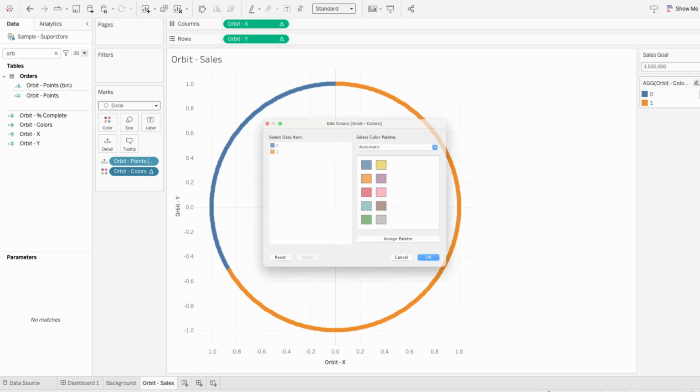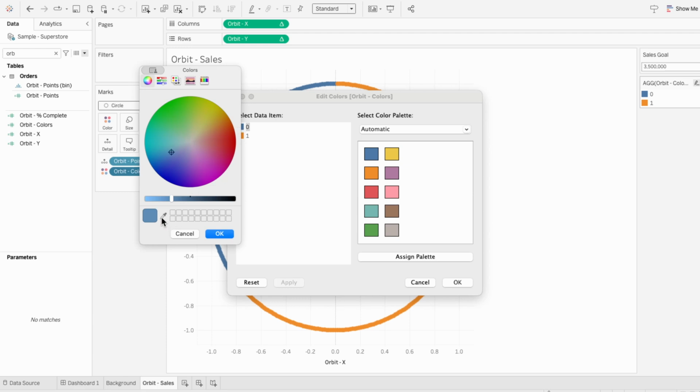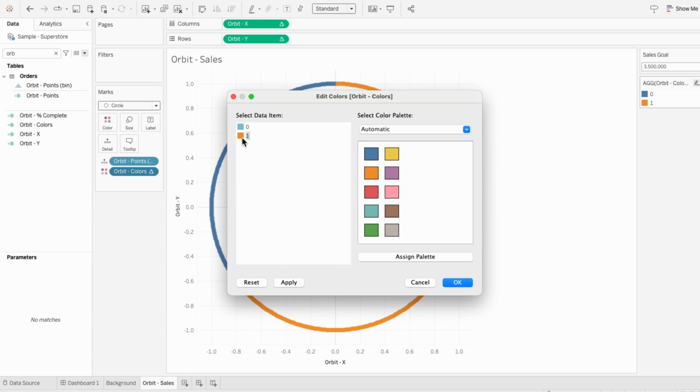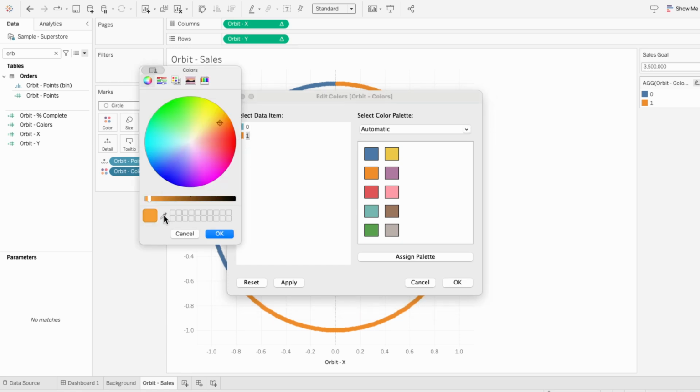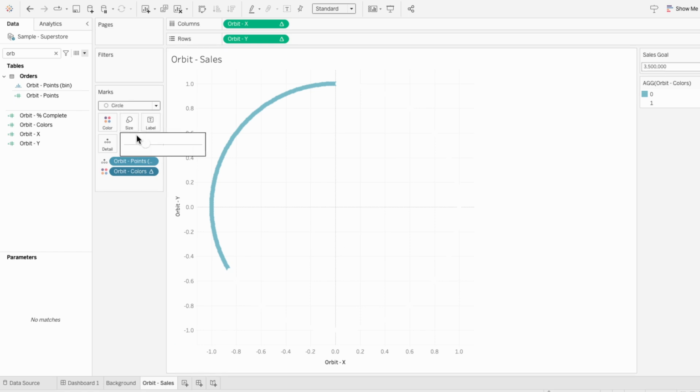Using the legend, I'll edit the colors, and a new trick I found is if you double-click on the color, you can change it directly within Tableau without having to use your preferences. So I'll do the same thing for the 1. And since 1 represents the portion of the sales goal that's already completed, I'll set its color to white. To increase the size of our orbit chart, I'll use the size slider in the marks.